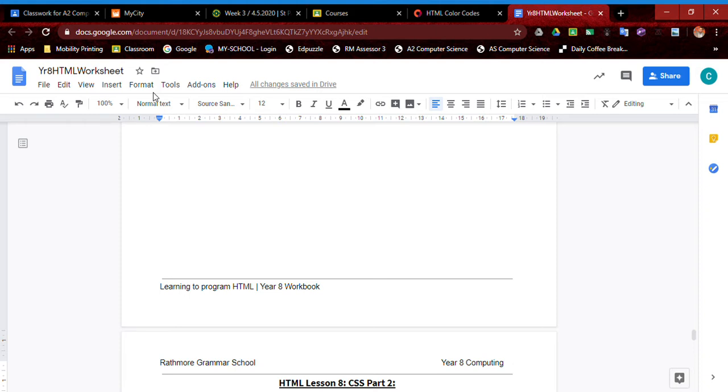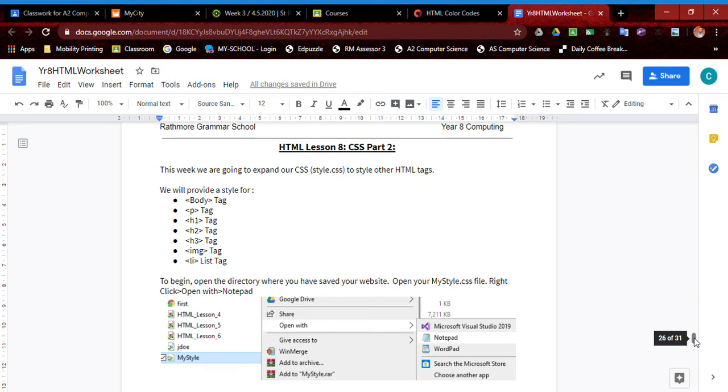In this lesson we'll be looking at cascading style sheets and developing our website to apply a consistent style. So let's begin. This week's lesson we will be updating our style sheet to include styling for our bodies, our paragraph, our headers and our image tags.